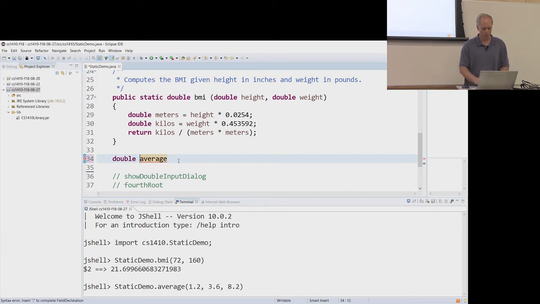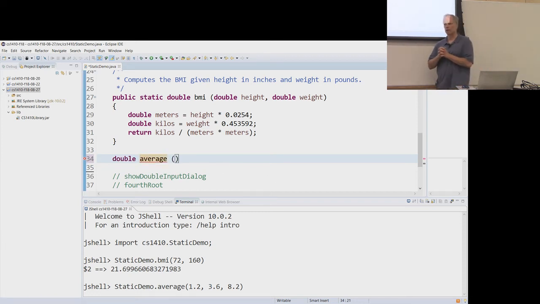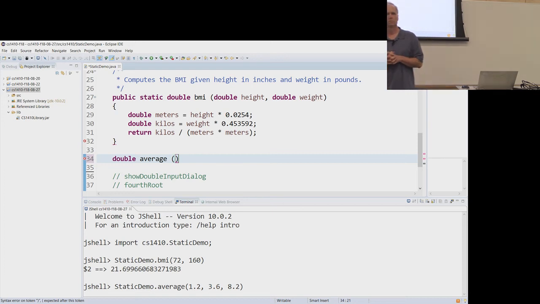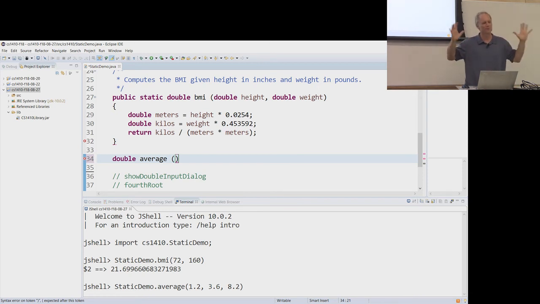We have to say what parameters it takes. How many parameters is this average method going to take? In my example down here, I had to take three, so it's going to take three parameters. Is there a way to make it so that it has a variable amount of parameters? Yeah, there is a way to have it take a variable number of parameters, but that's a lesson for another day. So the three parameters it takes are all doubles.